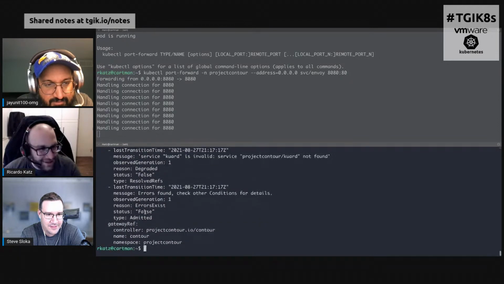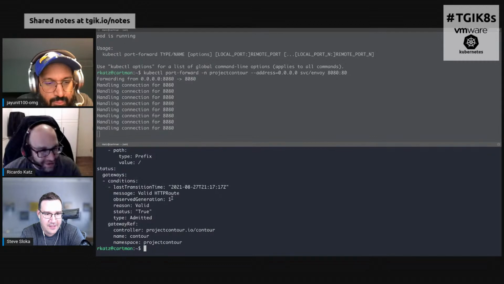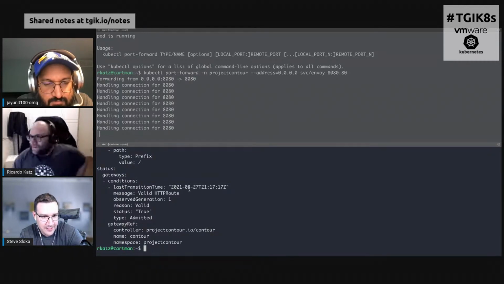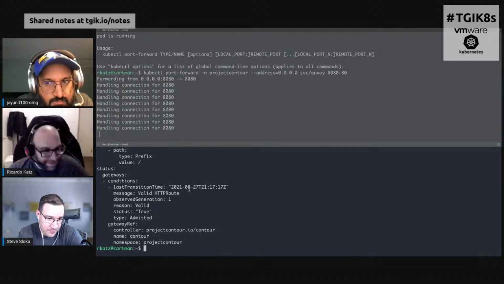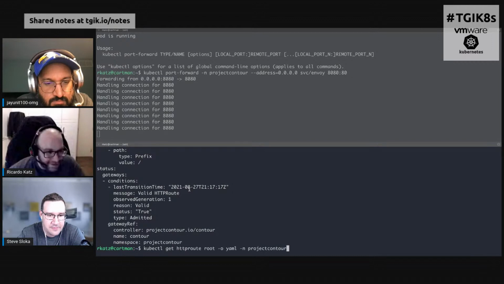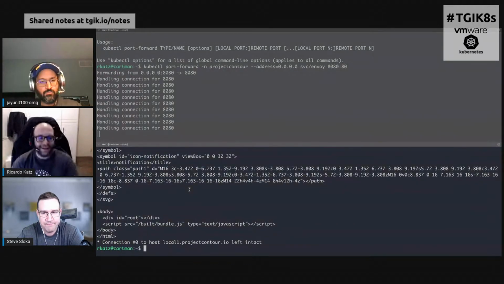Okay, now we have status. But this is on the project contour. Let me open on the default. Yeah, there you go. Now it's valid. But the other one, if you read it, said it had a resolved refs issue, meaning it couldn't find the service, and that told you what was wrong, which is cool. If you status the old one, yeah. Now this should work. Okay, now that's working.